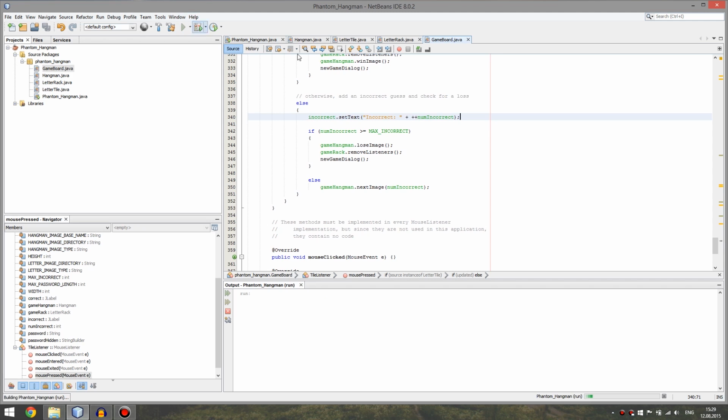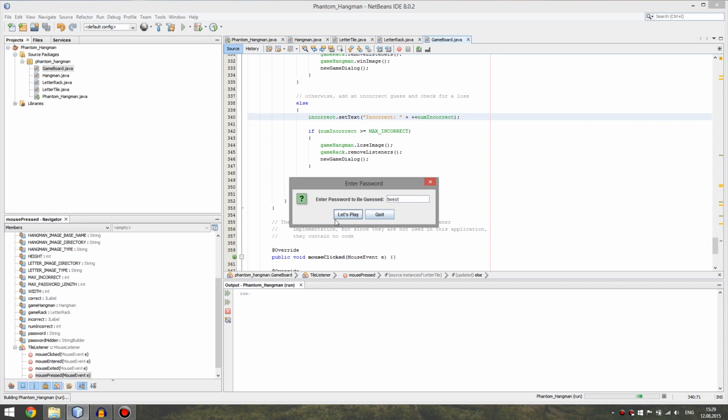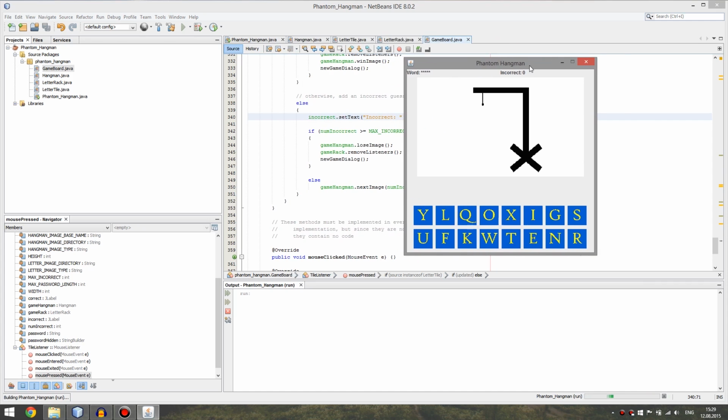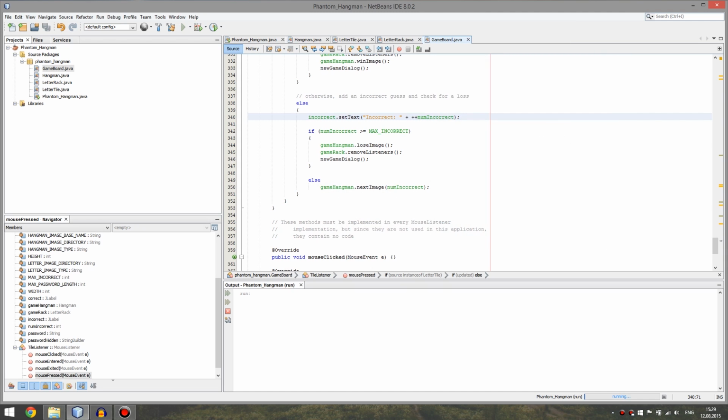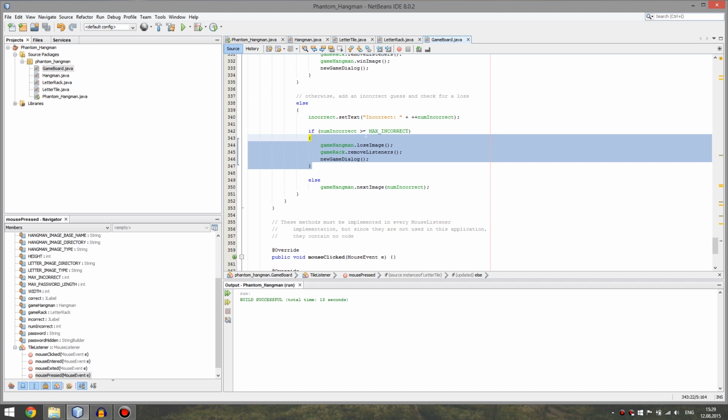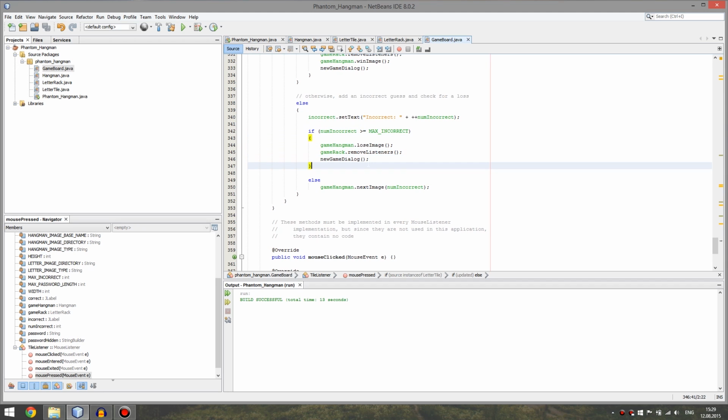So all this does is, let's run a game real fast. Test is fine. If I guess incorrectly, it adds 1, again adds 2, and we see the picture changing, which is what we do next. Or actually, we do something else first. We check to make sure that they didn't lose. So if the number incorrect is greater than or equal to max incorrect, it shouldn't ever be greater than, but just in case, we'll add that little safeguard there. We're going to render the lose image. We're going to remove all the listeners from the tiles so they can click on the tiles, but they won't do anything anymore, and then start the new game dialog.